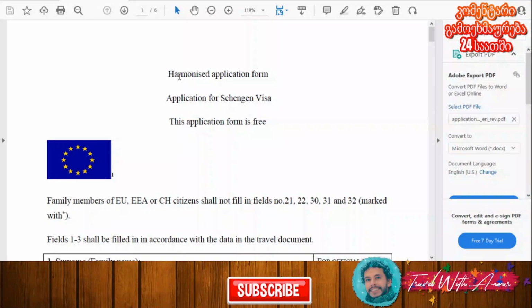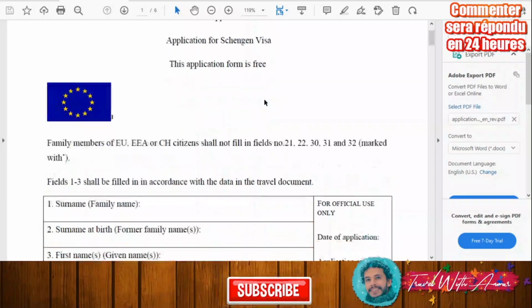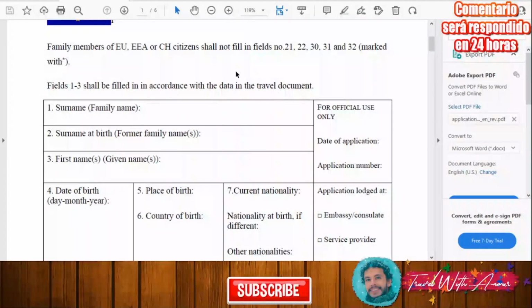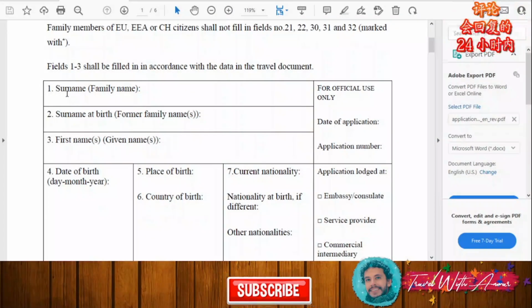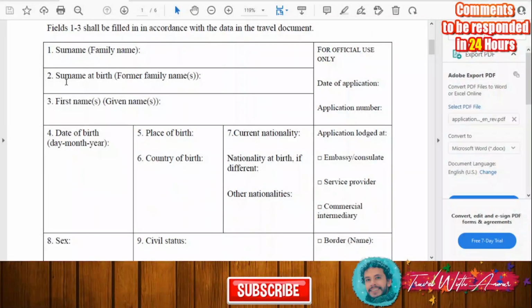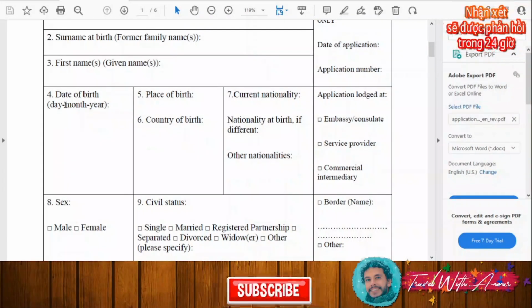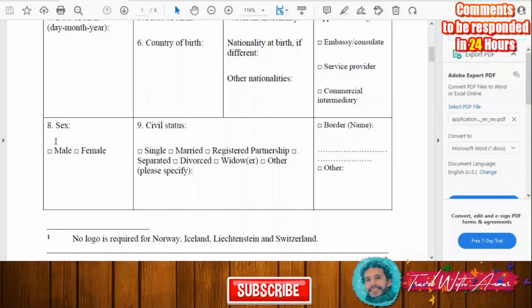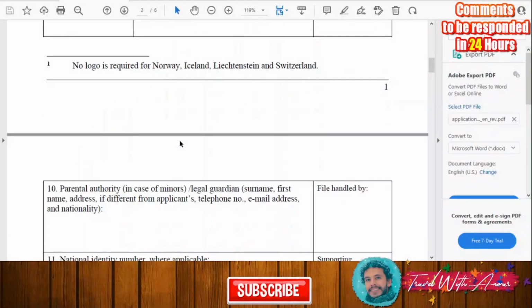If we look together, basically this is the general application form for a Schengen visa. Let's check this form together. You will first have to print it and start filling it manually. Here in this part, you'll have to write your surname, and here you'll also write your surname at birth, and your first name. Whatever data you don't know, you don't have to fill. The date of birth, the place of birth, your country of birth, your current nationality, or if you have any other nationality. Here you will have to fill male or female, and your civil status, if you are single, married, registered partnership, separated, divorced, whatever your status is, you'll have to write.